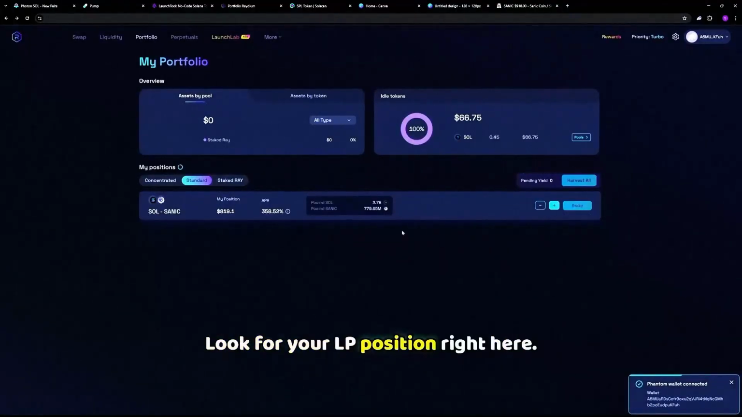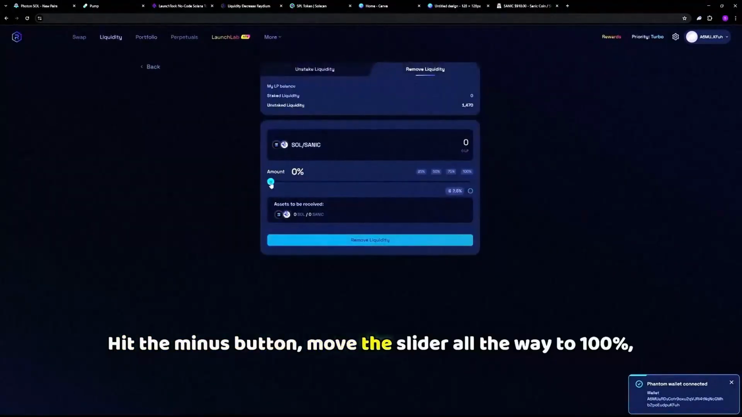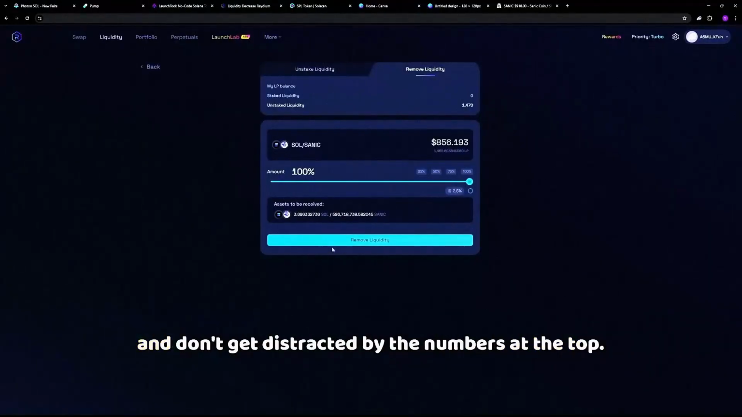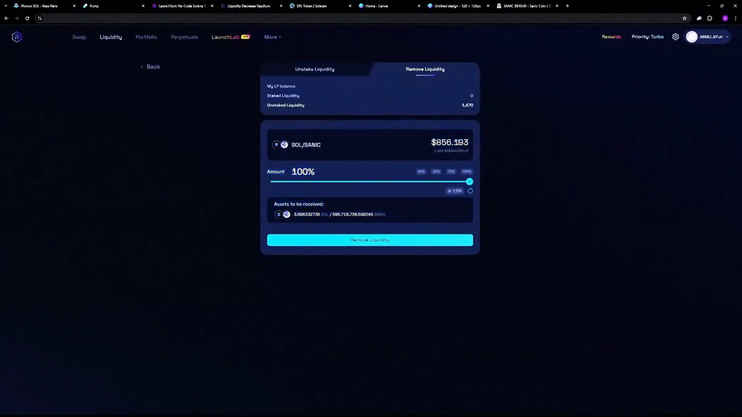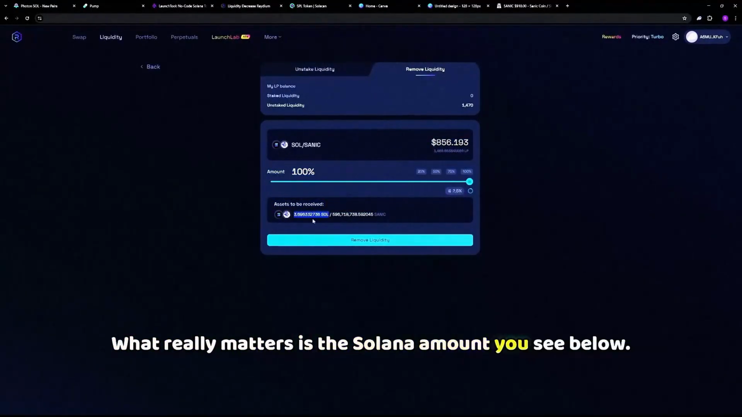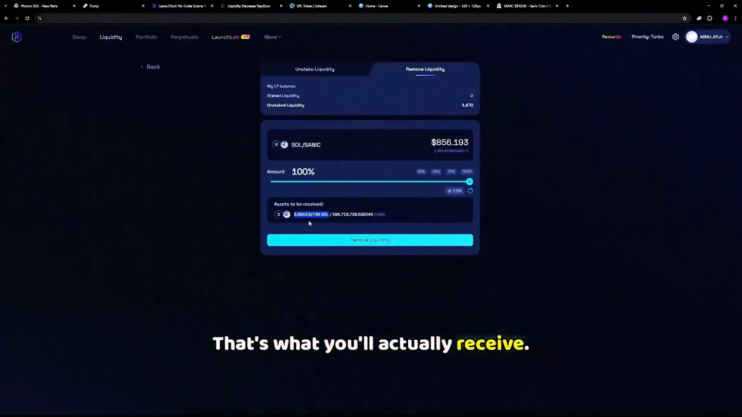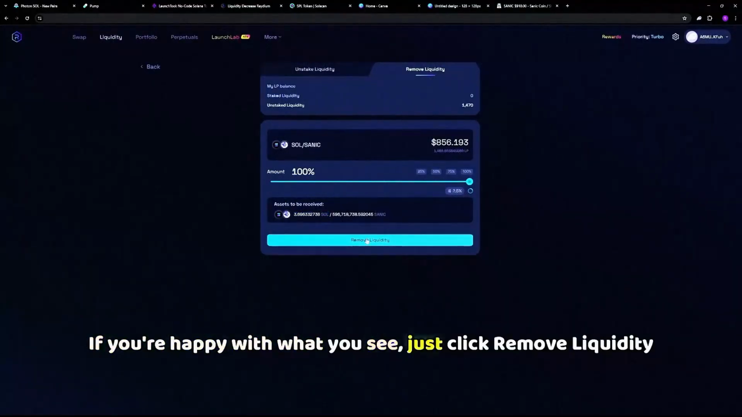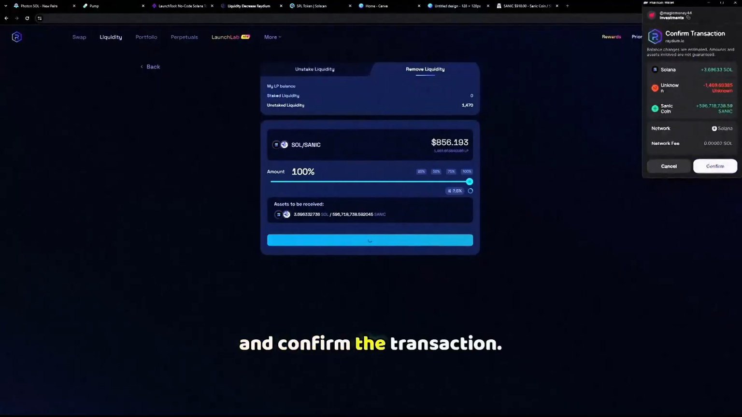Look for your LP position right here. Hit the minus button, move the slider all the way to 100%, and don't get distracted by the numbers at the top. What really matters is the Solana amount you see below. That's what you'll actually receive. If you're happy with what you see, just click Remove Liquidity and confirm the transaction.